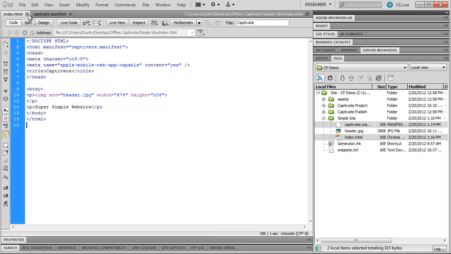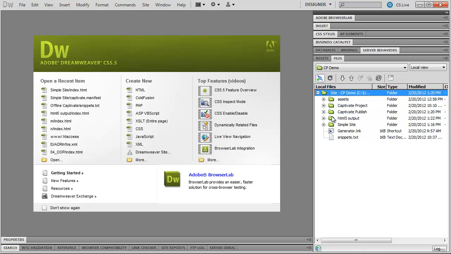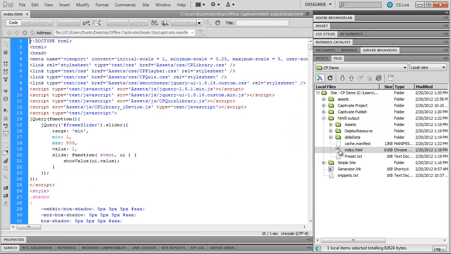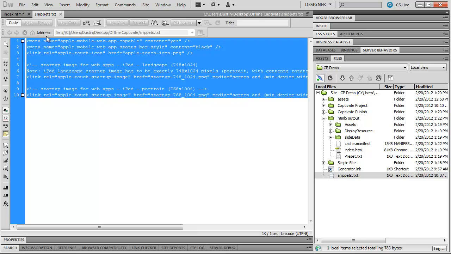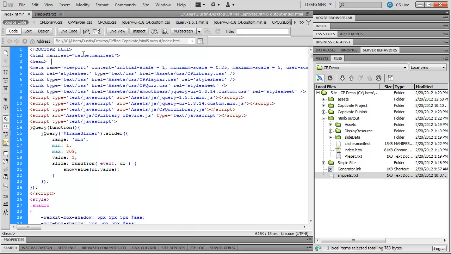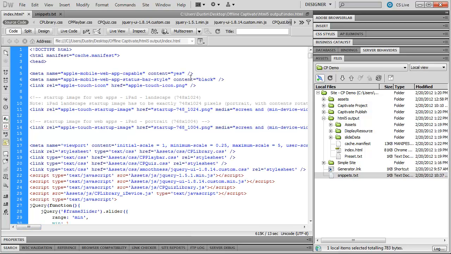I can now come into Dreamweaver, refresh my local files here, and open up this index page, and at the top indicate there is a manifest file. It's called cache.manifest. I could have called it captivate.manifest if I wanted to, doesn't matter. And then I mentioned some snippets here that I'm going to copy and paste in to the top just inside this head tag. Here's that thing that says behave like a web app.